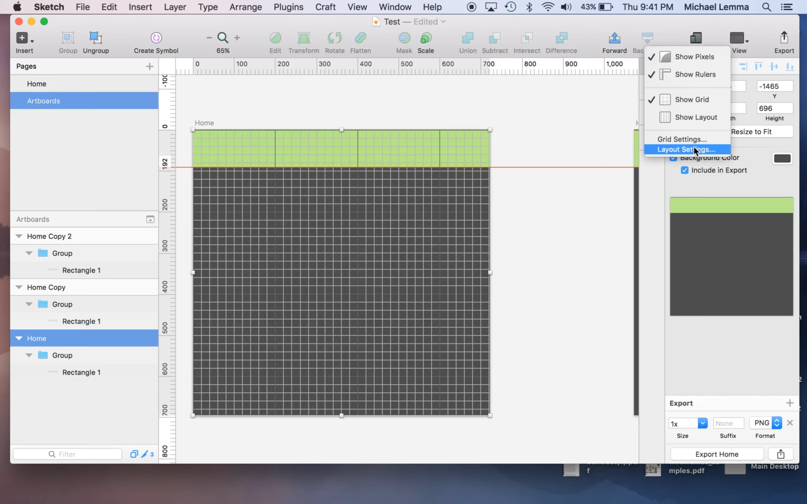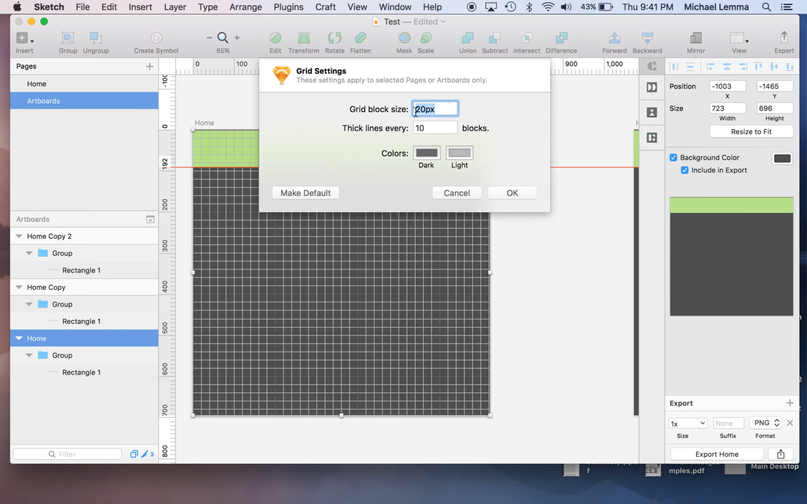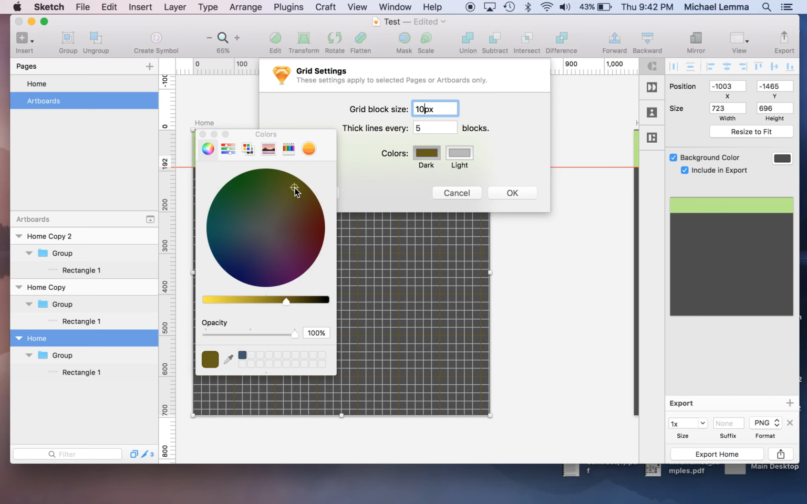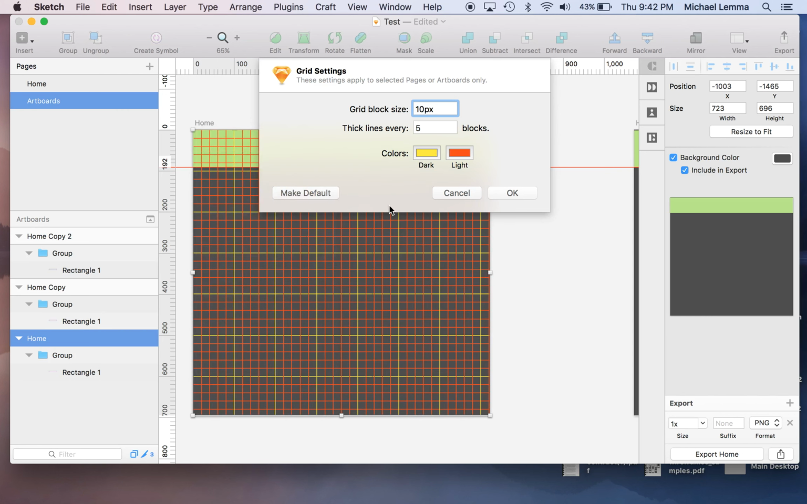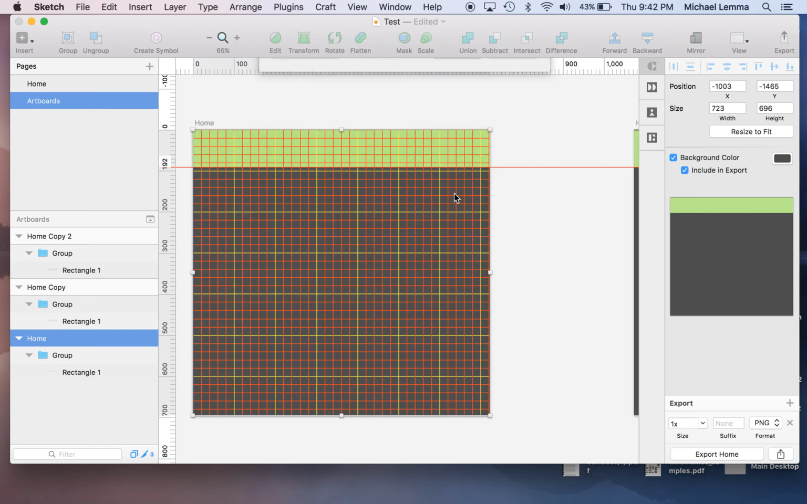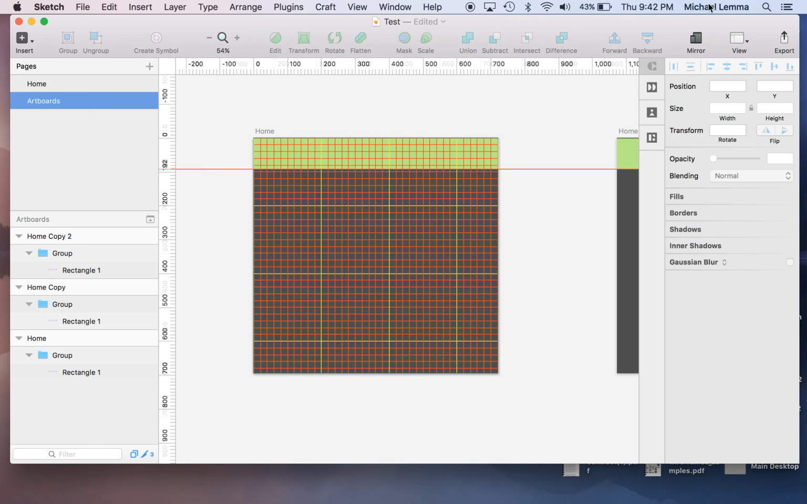If I click on this again and go to grid settings, I can change the grid blockage, whether I want it 20 pixels, 10 pixels, and then the thickness of the blocks to be 5 or 10, so you can make it small or big depending on what you want, and you can change the color of your lines to different types of colors, whether you want them to be yellow or if you want them to be red. So that's really depending upon you. Really easy to do, really simple. And then you can also make it your default if you wish. I'm going to go ahead and hit cancel. Don't need to do that.